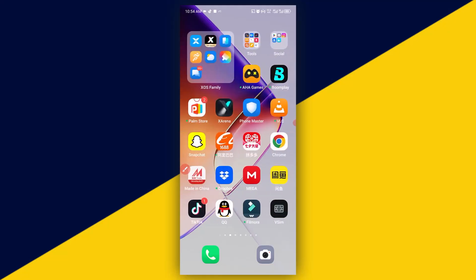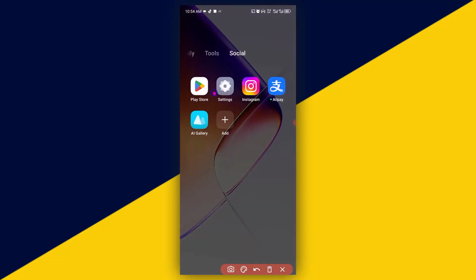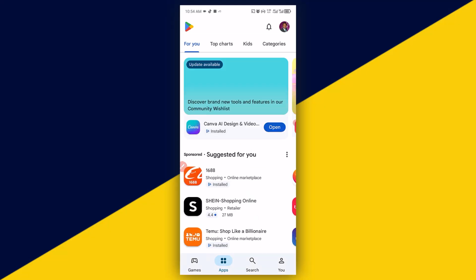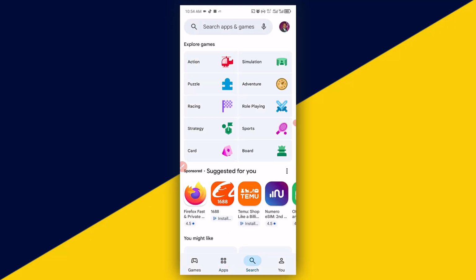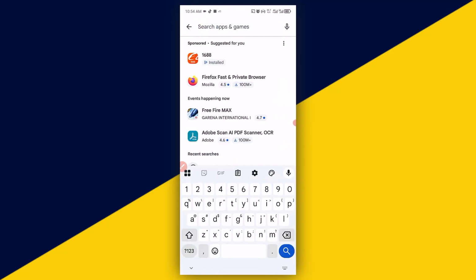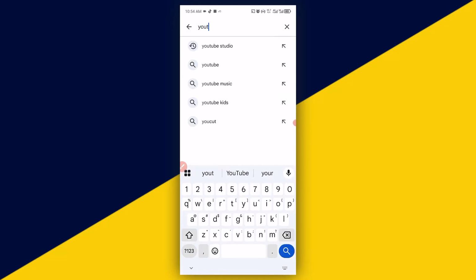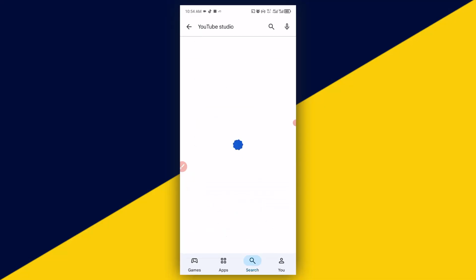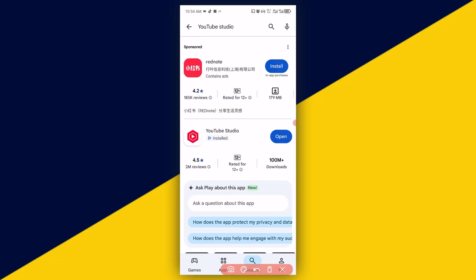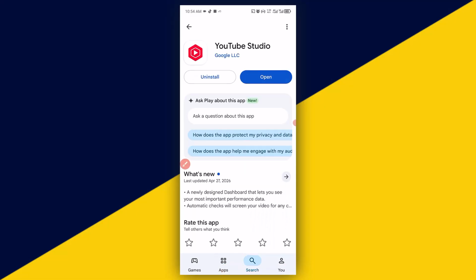If you are using an Android phone, go to your Play Store right here. What you want to do here is click on Play Store. And if you are using an iPhone, go to your App Store and click on the Search button. Click on Search app again, type YouTube Studio and hit search, just like so. Then make sure you download this YouTube Studio app. Go ahead and click on it and download.